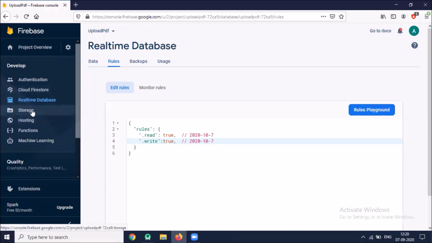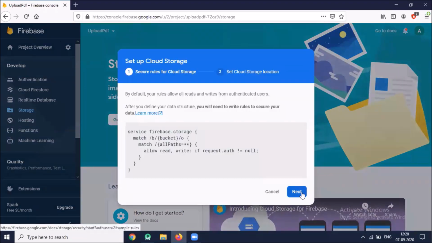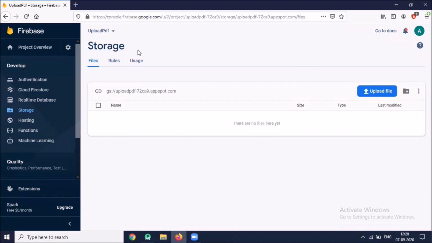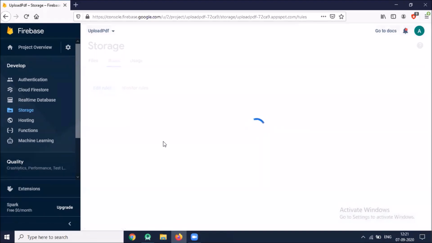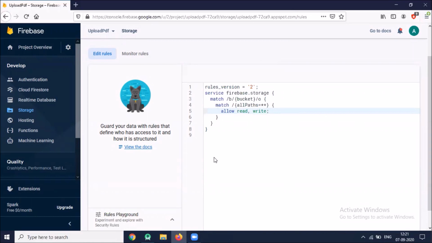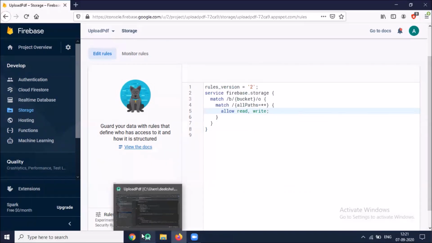Now click on storage, get started, next, done. Here we also change the rules. Click on rules. We allow read and write both and click on finish. So here we change our rules. Now back to our Android Studio.